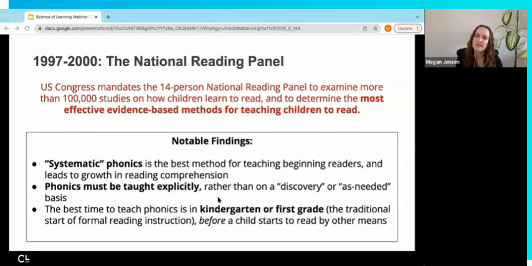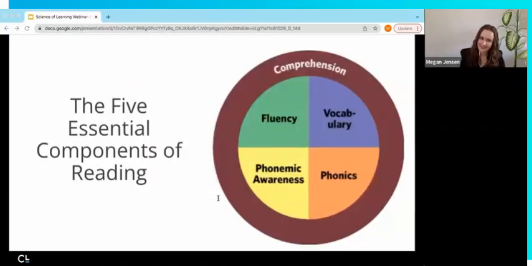They also uncovered that the best time to teach phonics was before a child learned to read by other means, so typically in very early elementary school. And that led us, of course, to what many of us know and use in our jobs, which is these 5 essential components of reading.